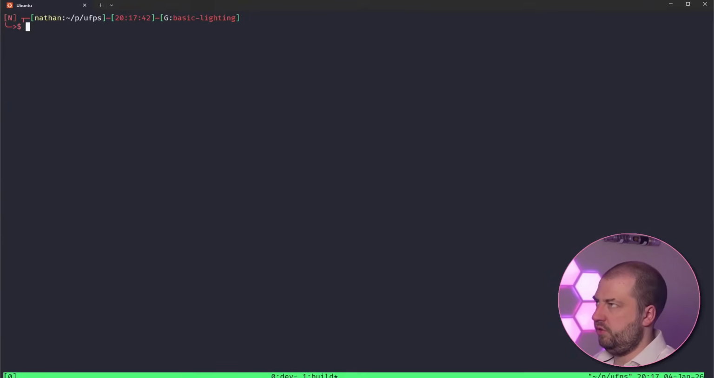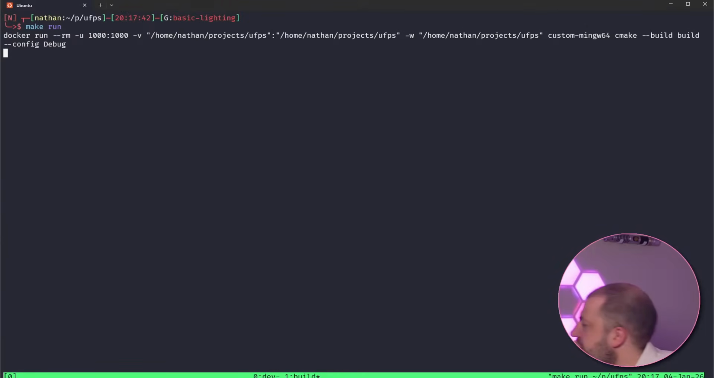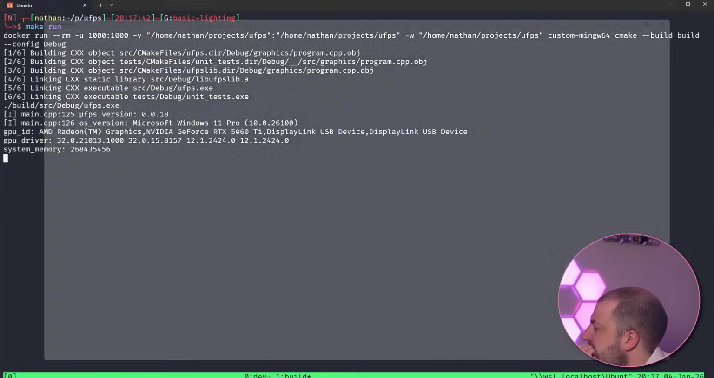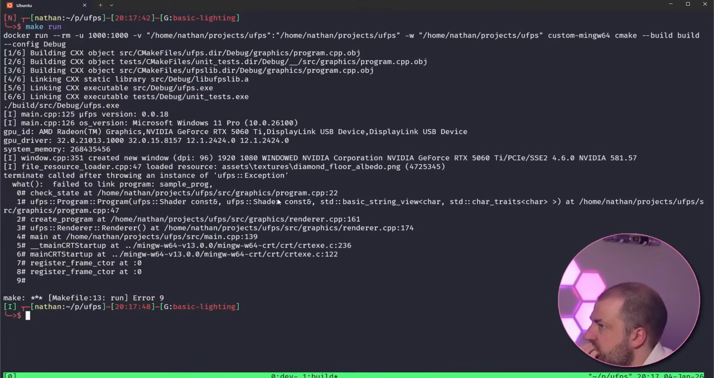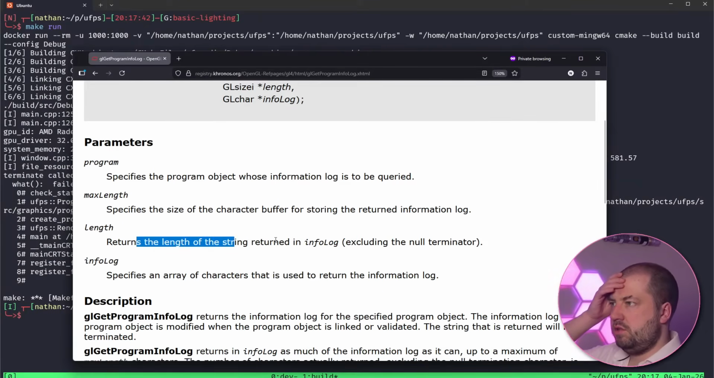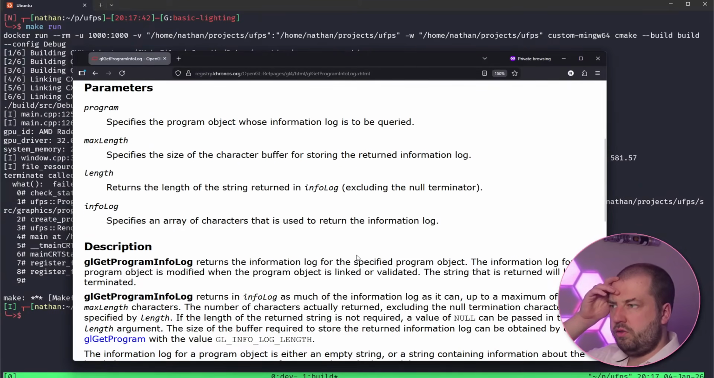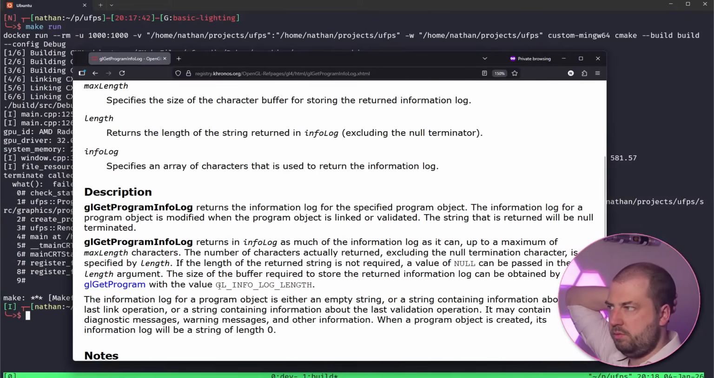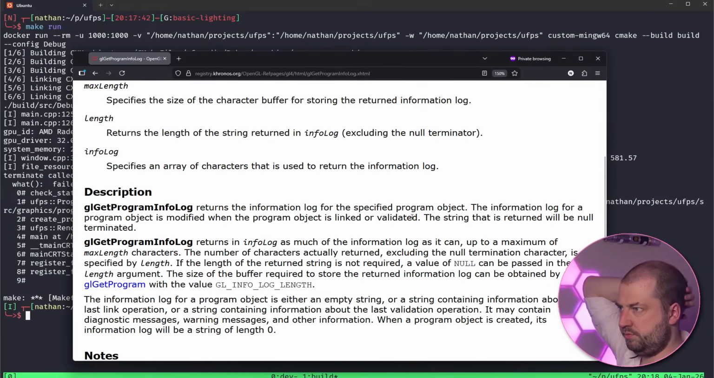Yeah, I think we'll see that anyway, but I'm happy to run that. Yeah, it's definitely empty. So it returns the length of the string. I'm not accepting that. If I have not been passing the length argument, if the length of the returned string is not required, that's fine. Is it too big?